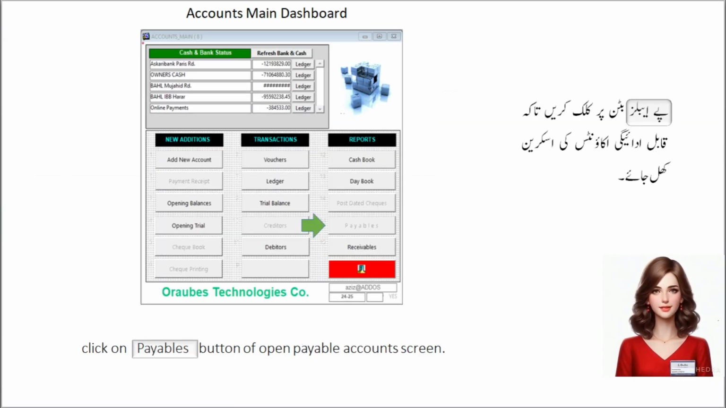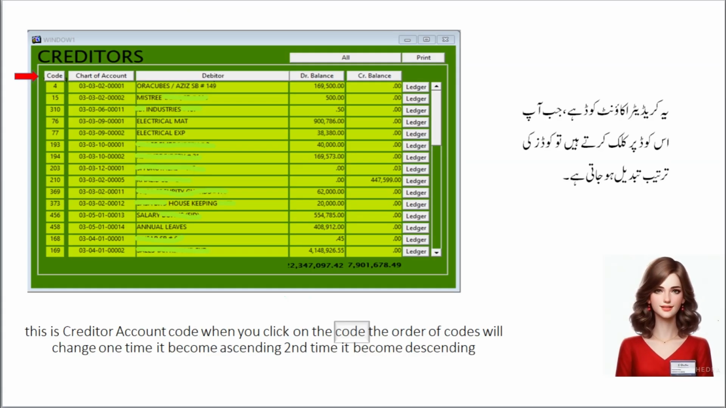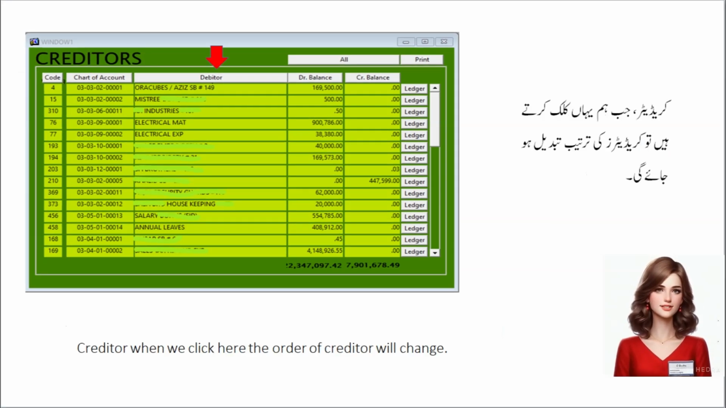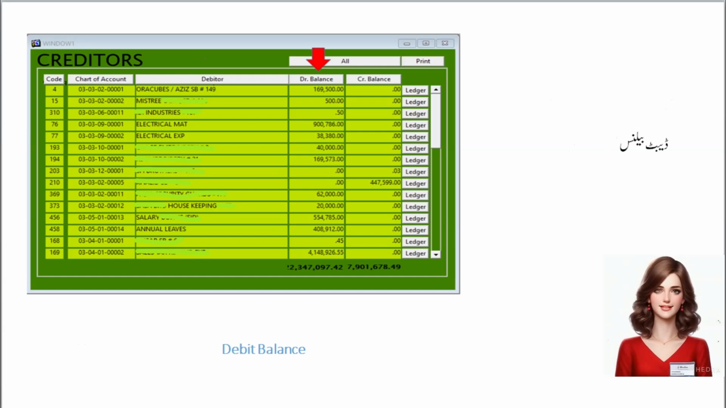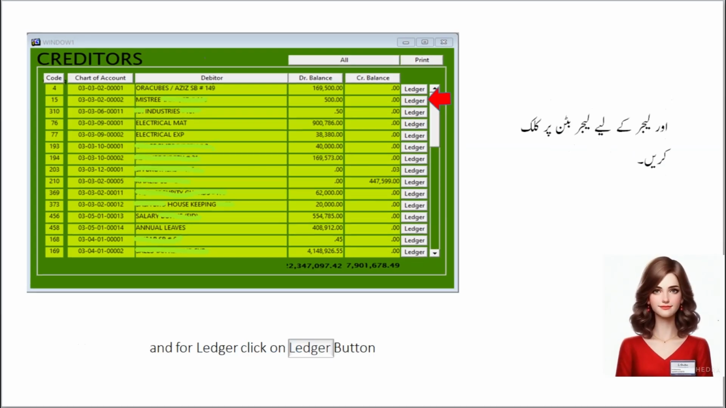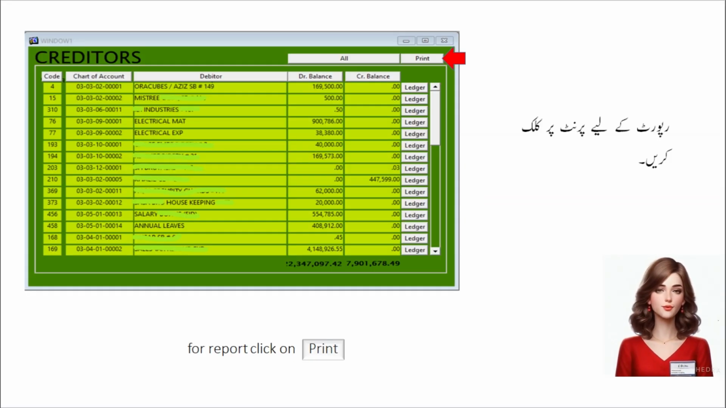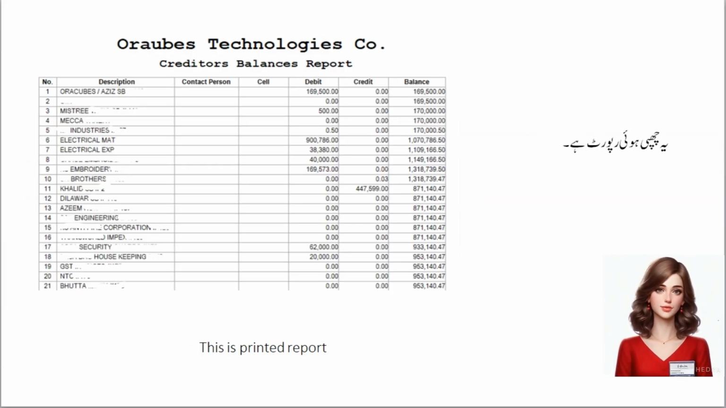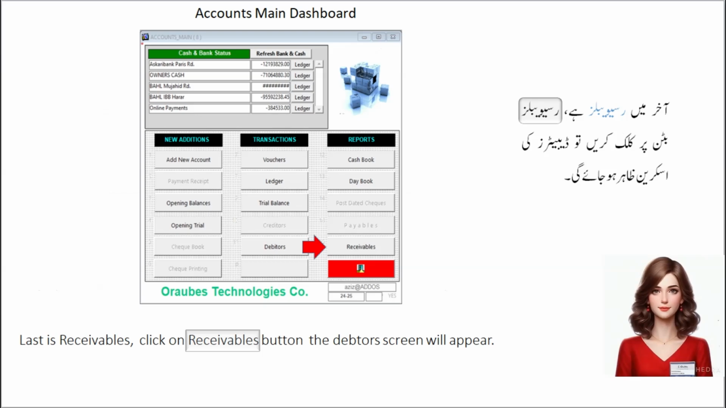Click on the Payables button of the Open Payable Account screen. This is the creditor account code. When you click on the code, the order of codes will change. One time it becomes ascending, second time it becomes descending chart of accounts. When we click on Creditor, the order of creditors will change, as with debit balance and credit balance. For the ledger, click on the Ledger button. This is a ledger. For the report, click on Print. This is the printed report.